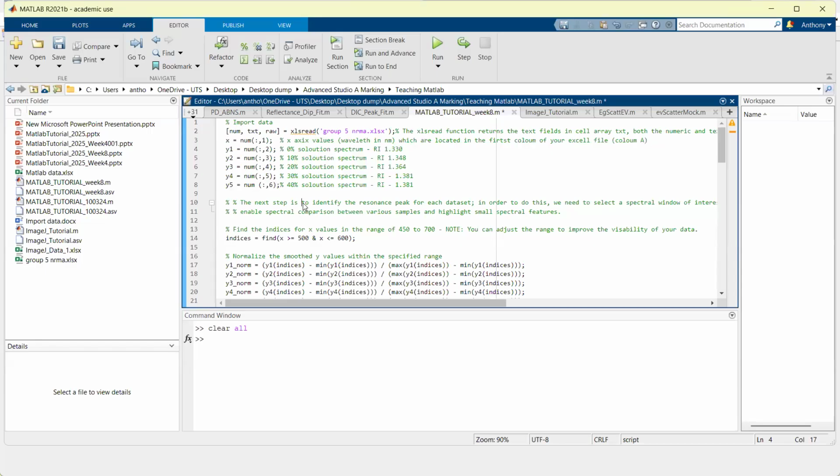The next step is we want to focus on a specific range of our data. In particular for gold nanoparticles, we're interested in our absorbance resonance peak between 500 and 600 nanometers. So we can create these indices to say we only want to take X values between 500 and 600.